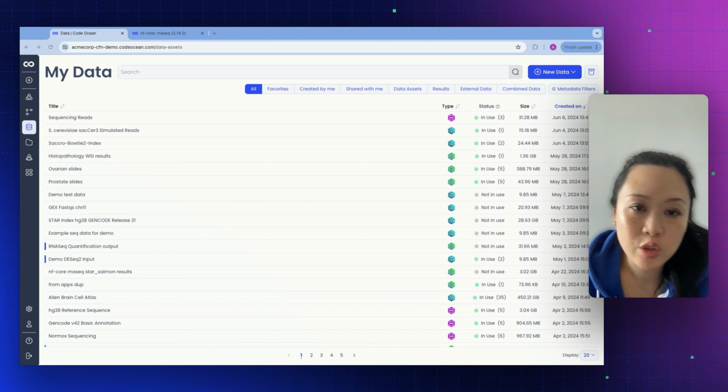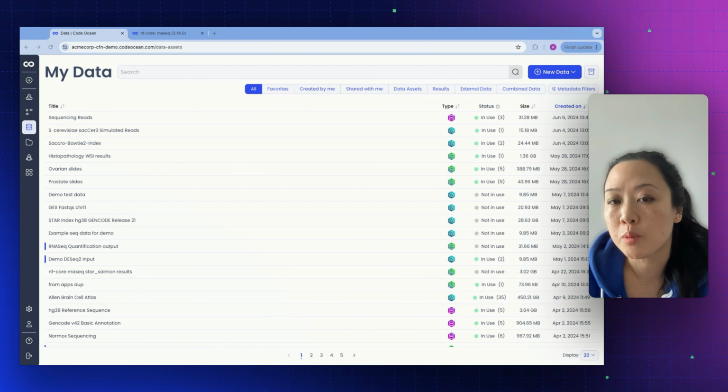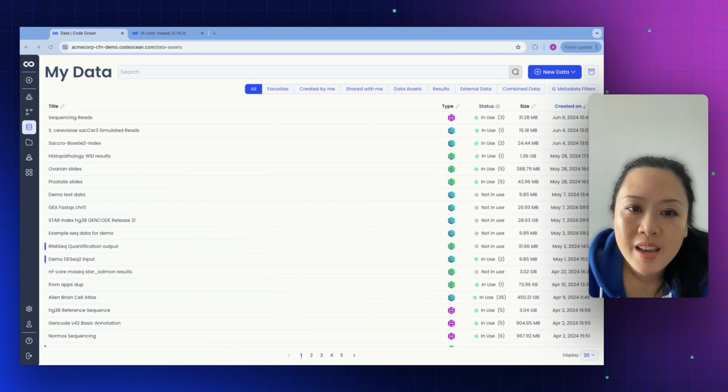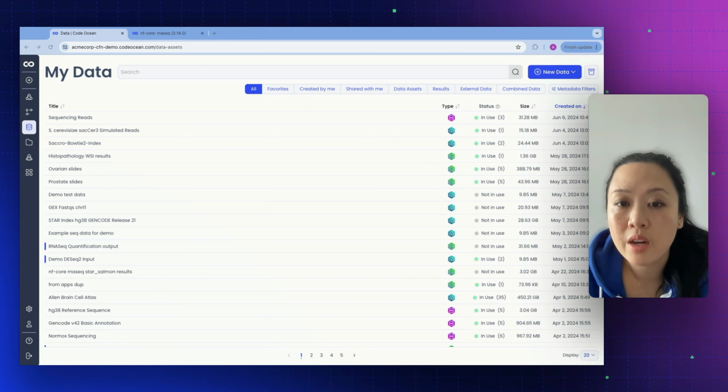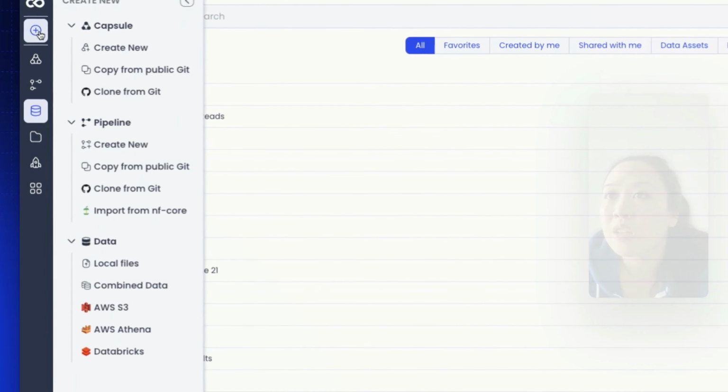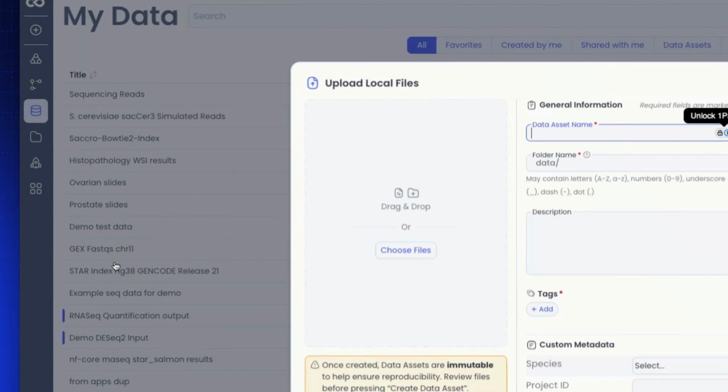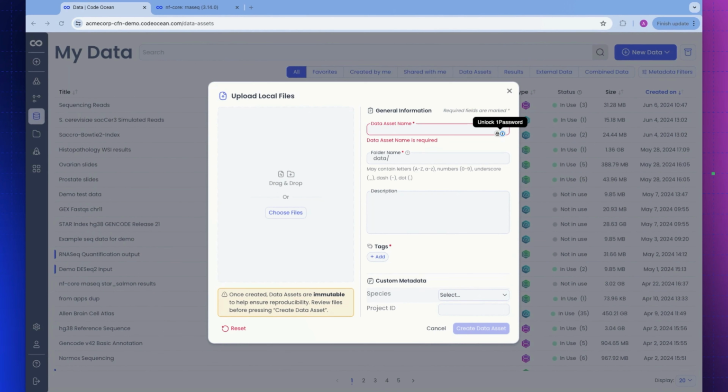Because CodeOcean installs directly into your AWS virtual private cloud, there's no need to upload your data anywhere if it's already there. And if it's not, when we upload data from our own machines, we're really uploading it to our own AWS S3 bucket. So let's take a look at what that looks like. We'll go to Add New Data from Local File. I have a sample text file ready to go here.